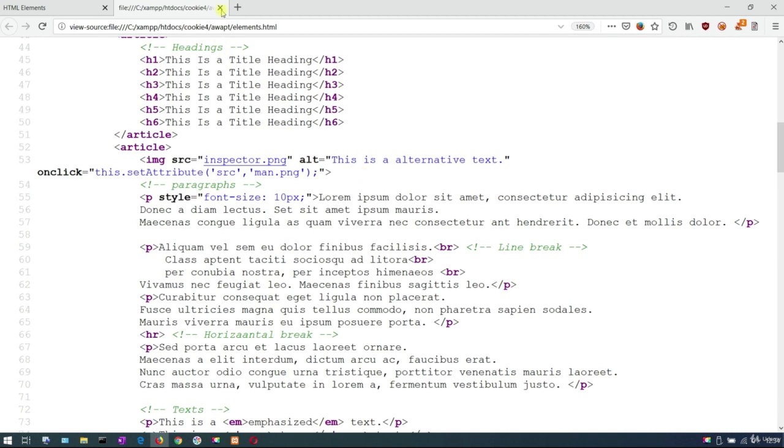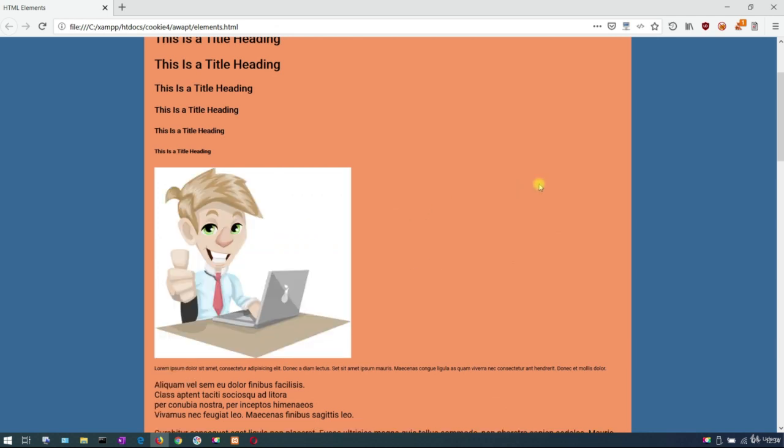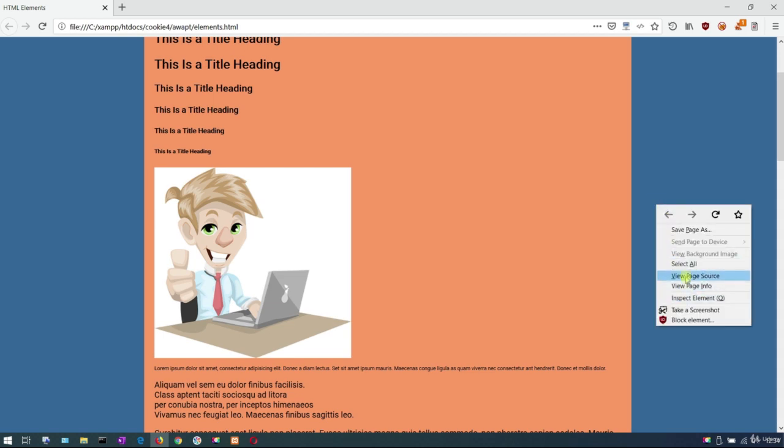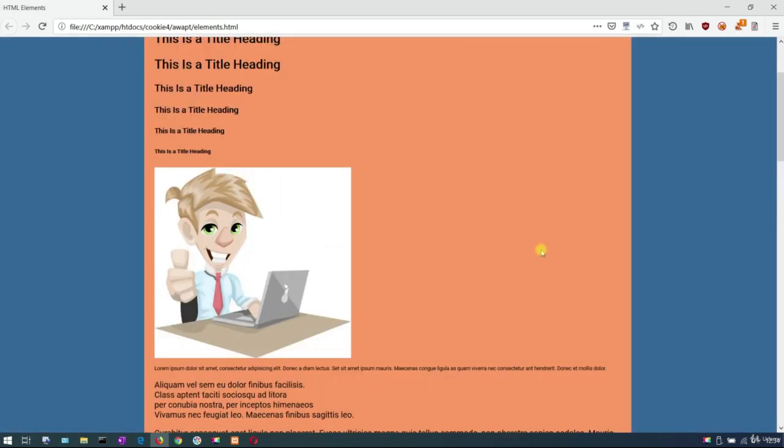So now let's close up this tab and click on the image. The image has changed. So this means that we change the value of the source attribute. So now let's view the page source again. And I think you see what I see. There's no change. It's still the same. So then let's close the tab and return to the page.